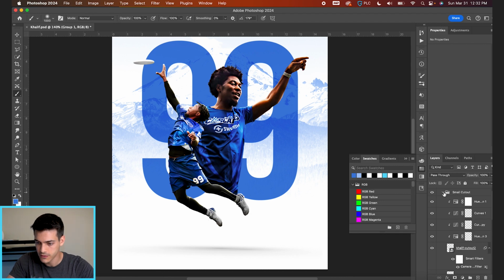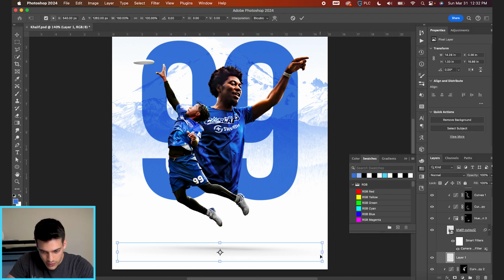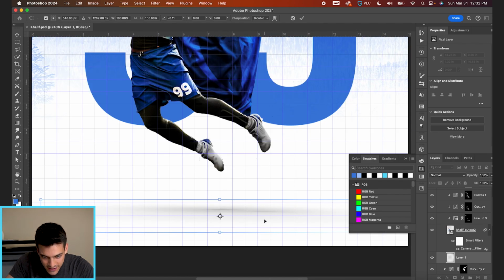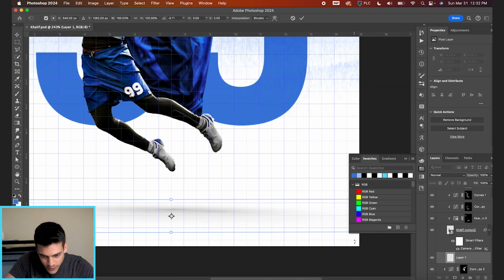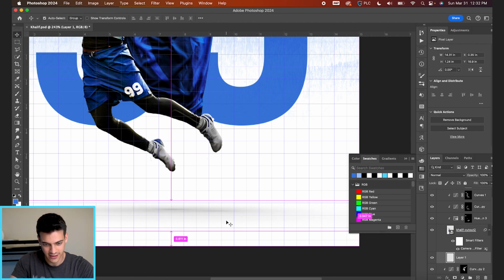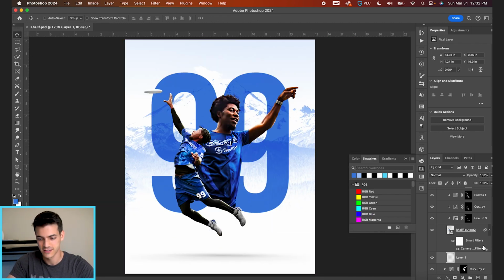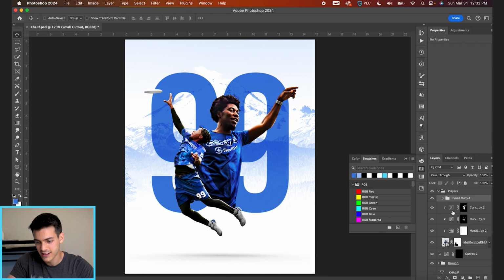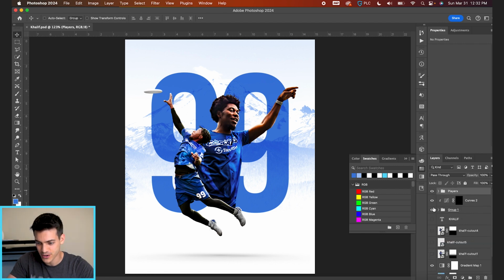Oh wait, small cutout. This is the shadow. Okay, let's just, I can pull up my grid so we can see how even or uneven it is. Okay, I think that's better. Sorry, that was bothering me. Let's get back to our player number.